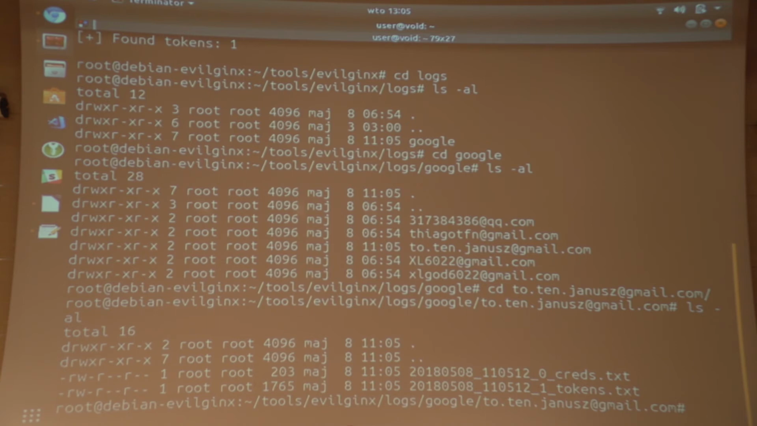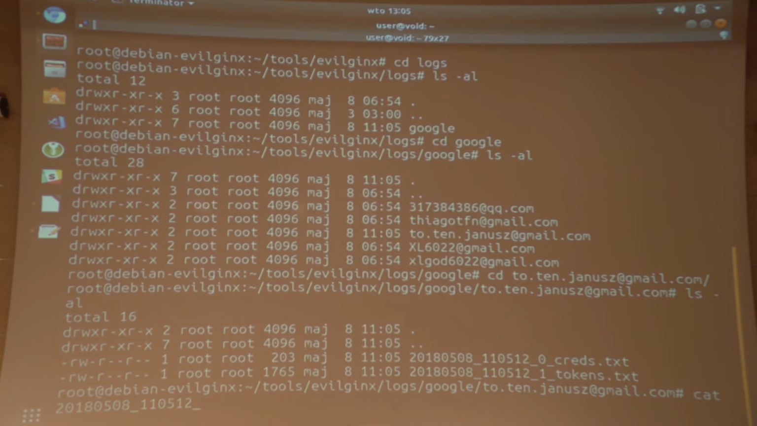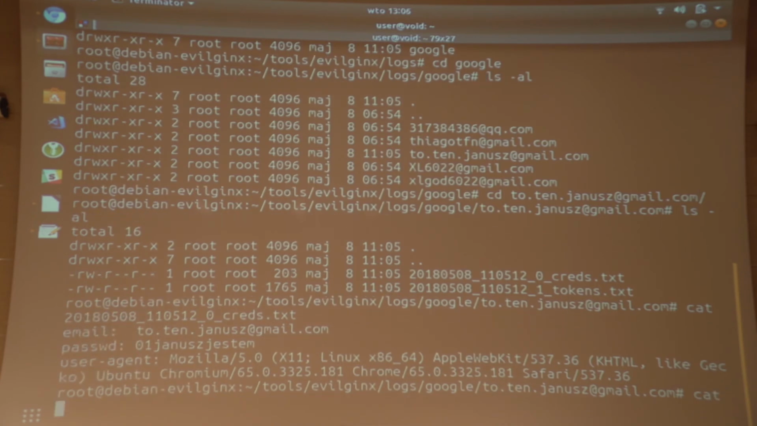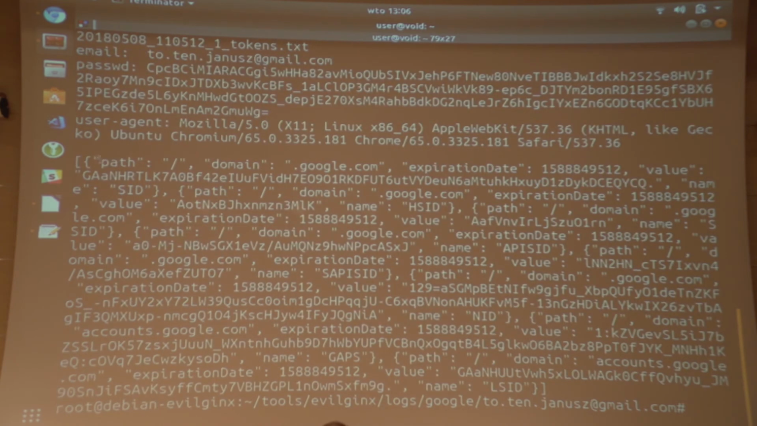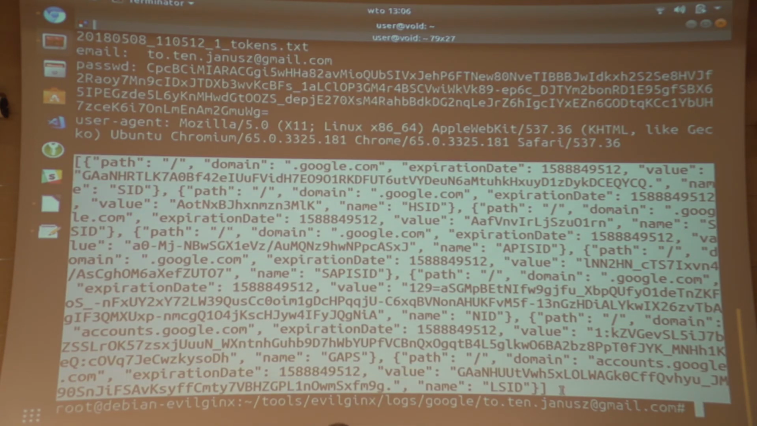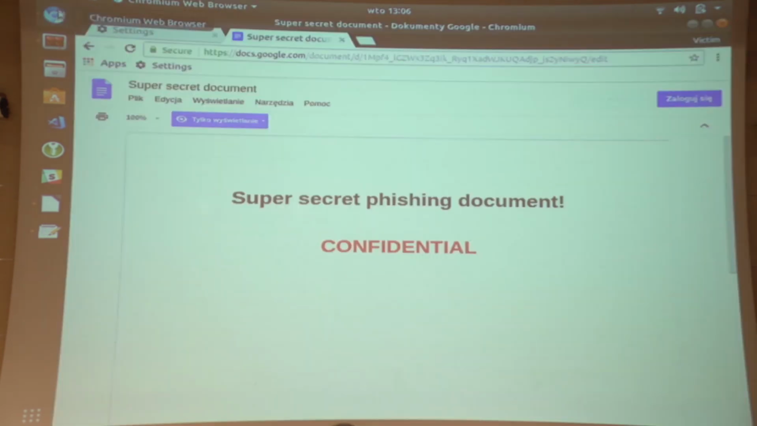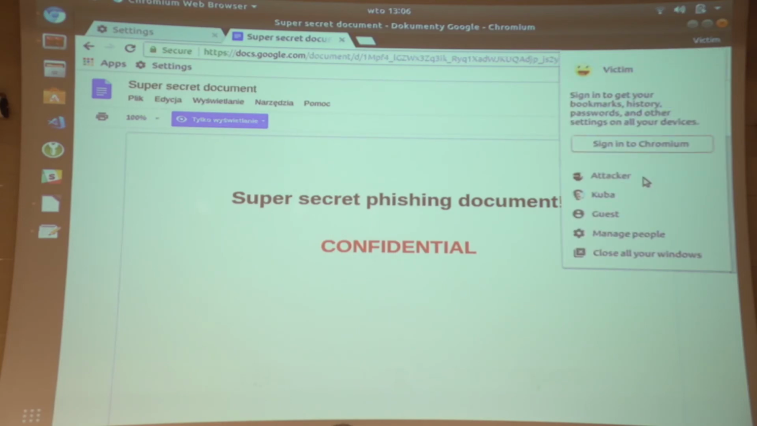Okay, so now we see we have two files. One is with the creds, so you can see the login and the password. You can later use it to log in yourself if you want. And then you see the better part, which is the tokens. These are the cookies that Google saves in the browser to make sure that the client is authenticated. This is basically what happens after the two-factor authentication is a success. So the attacker copies these authentication tokens. Then we're going to move to the attacker browser.